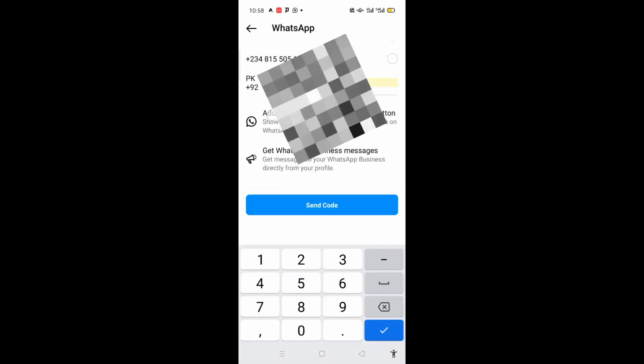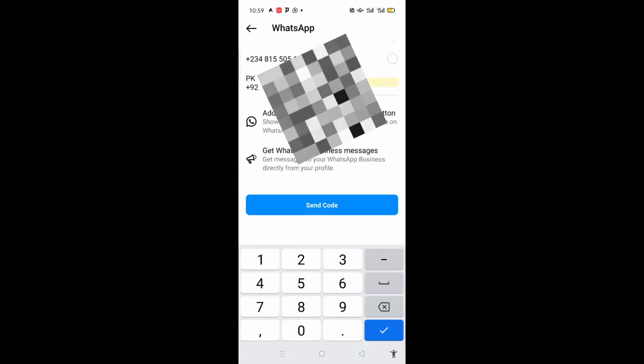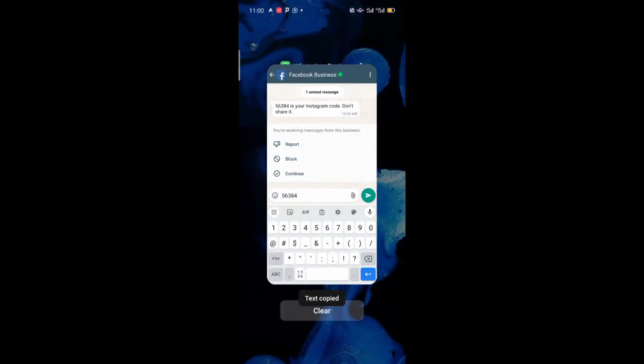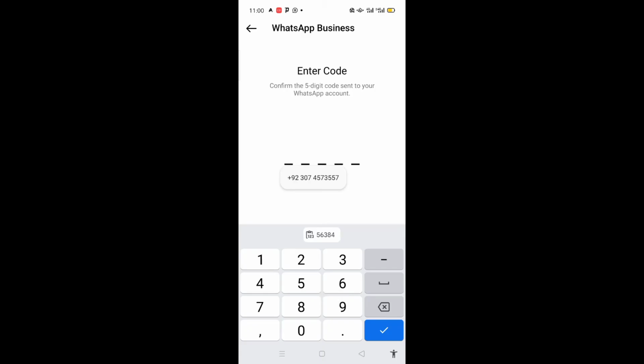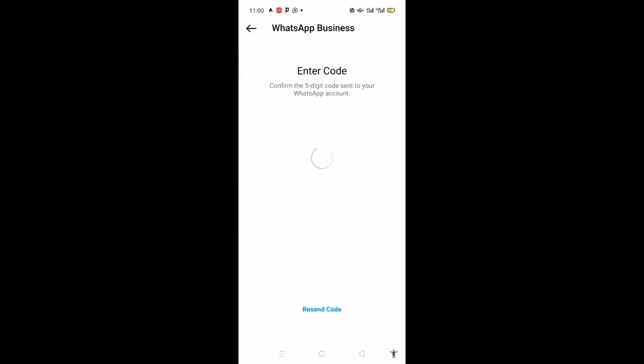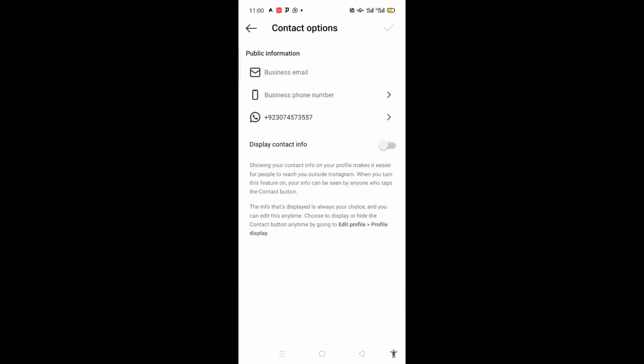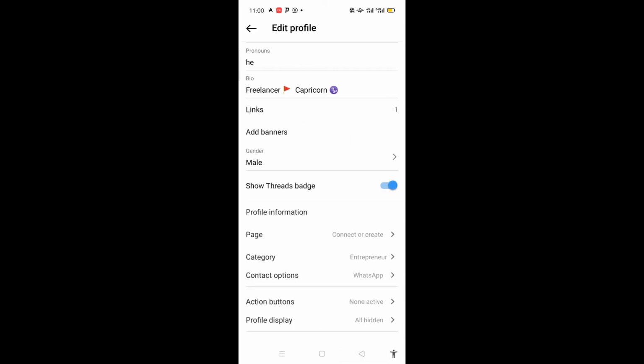So here you can just add your WhatsApp business phone number and send it to get codes, and copy the verification code and put it back on Instagram. So enter the 5-digit code, and it will be confirmed. It's a verification process. So WhatsApp is added, and you will see now you can create WhatsApp ads with Instagram.